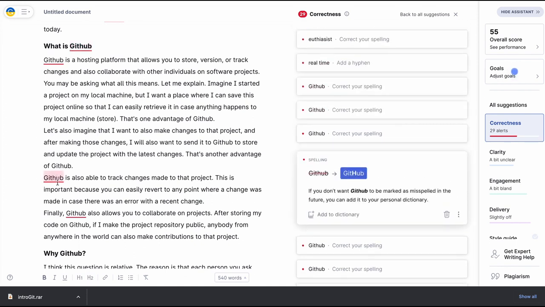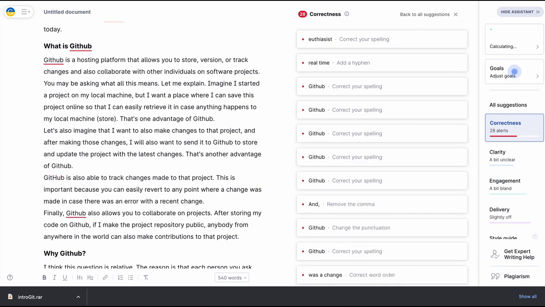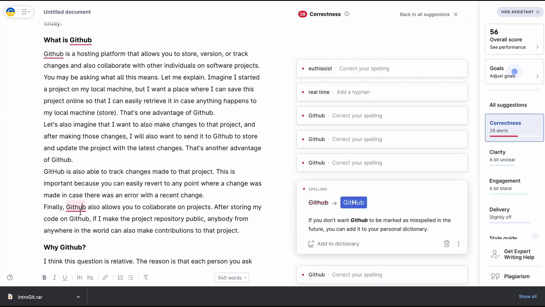Now, GitHub has a way they want you to spell it. They have like two ways they want people to spell GitHub. So anywhere you find it, it should be like this, or I've forgotten, they have two ways. So do research on that. So GitHub is also able to track changes made to that project. So same thing.